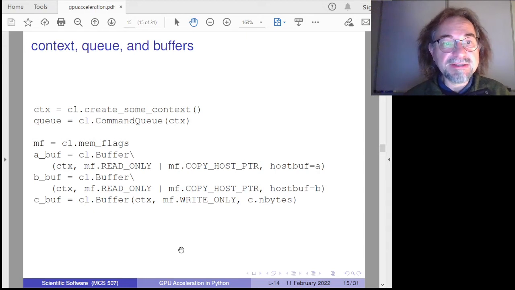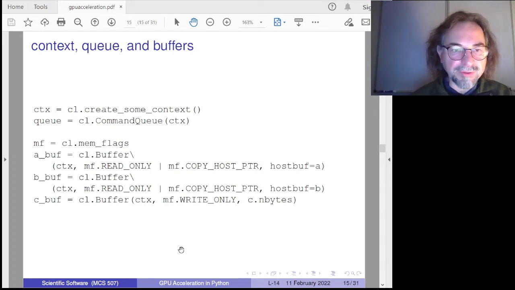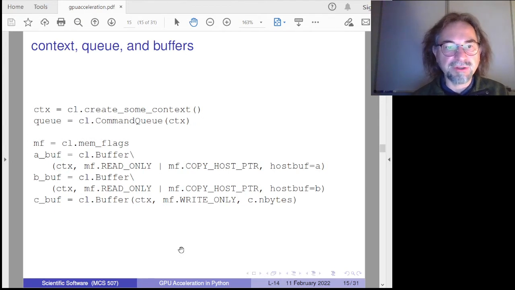Alright, so here is the boilerplate code. We have our matrices A, B, and C on the host, but now we have to define the counterparts on the device. That is done here with these instructions. You see we have an A underscore buff, a B underscore buff, and then a C underscore buff. So we make the declarations for the queues.